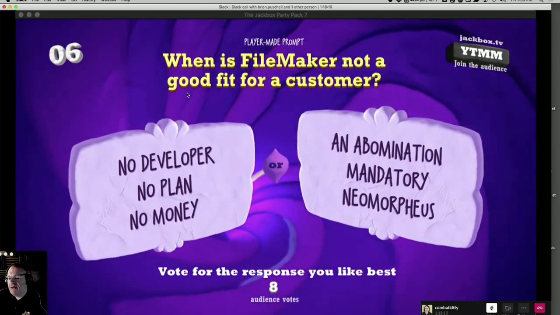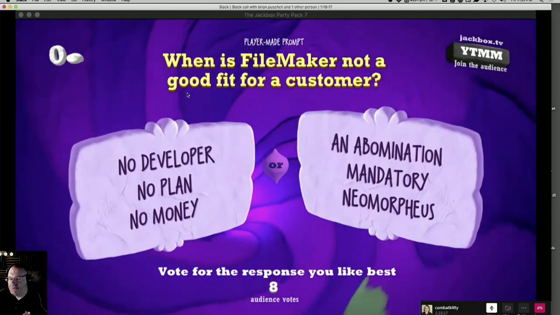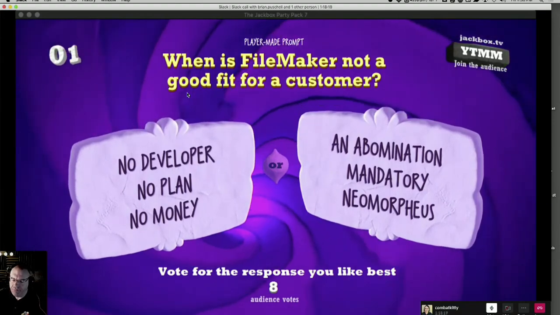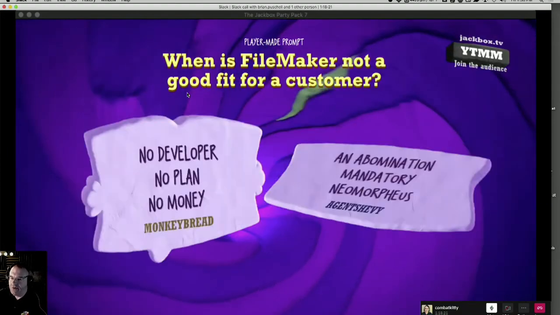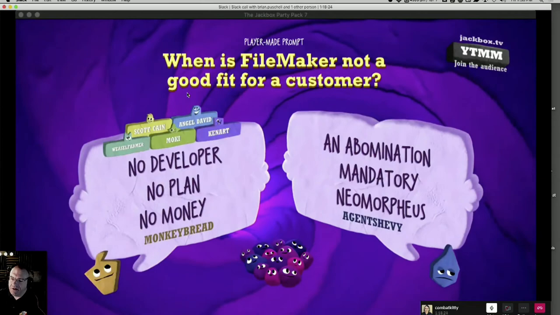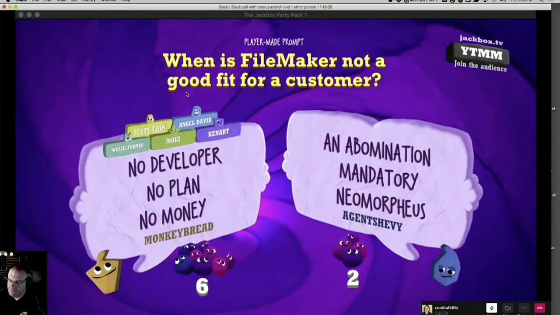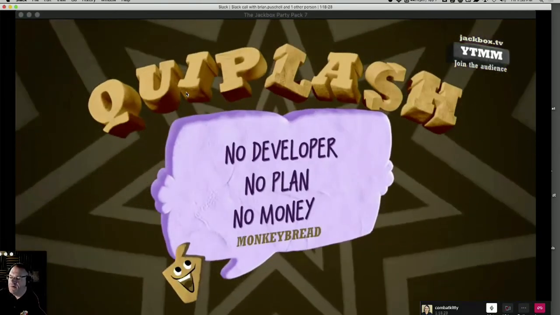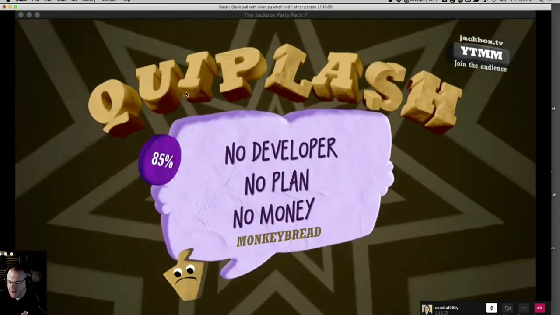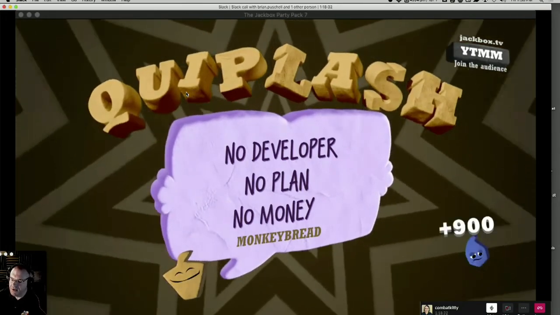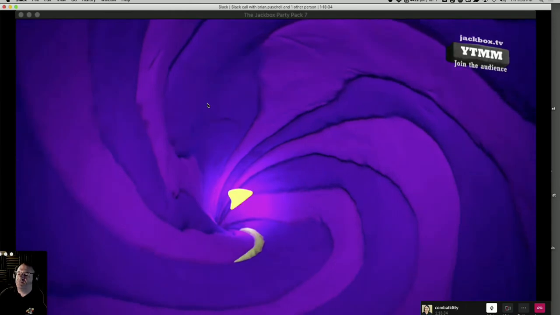So there are answers here, right? Or you need to actively process 20 terabytes of data in real time or something like that. So it'd be like you need some supercomputer type stuff. No developer, no plan, no money, right? Very good. Christian Schmidt kicked that answer. Very nicely done.